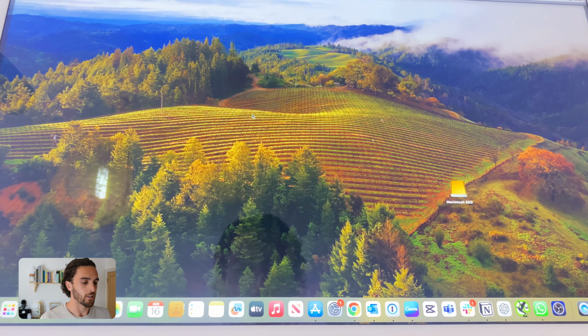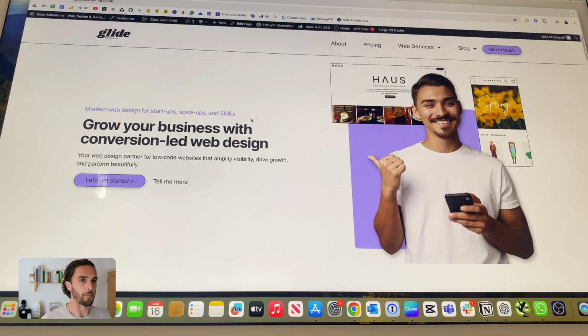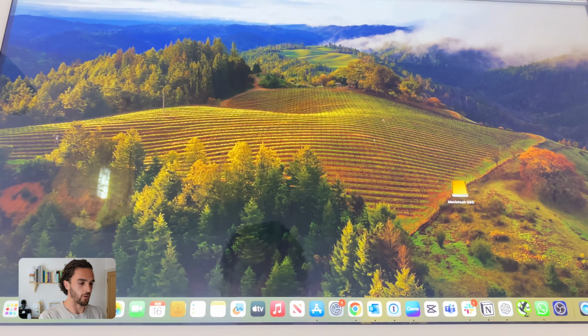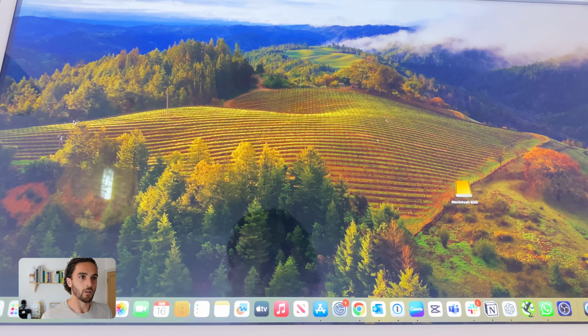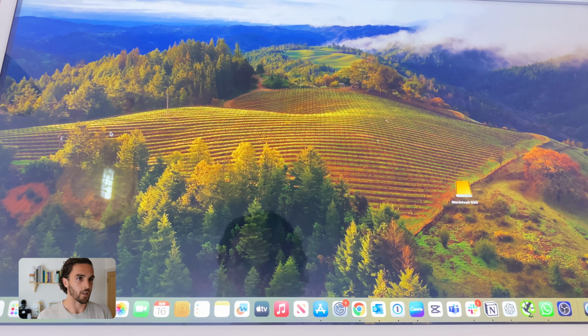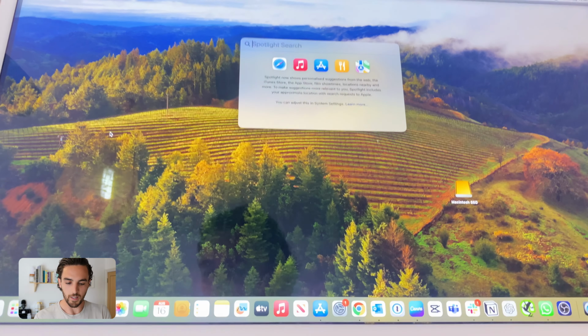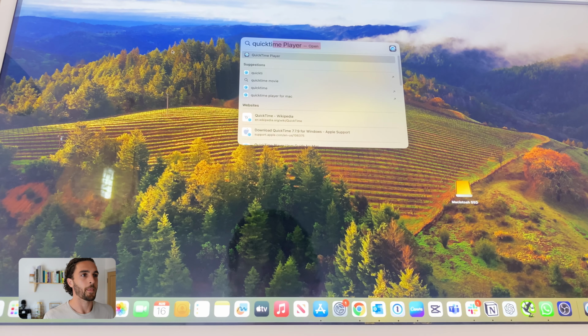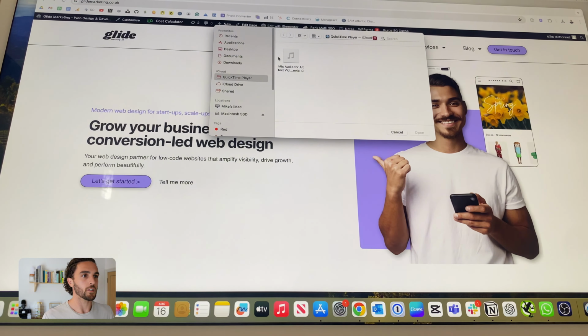So I've set the camera up so you can see the screen, and what you basically need to do first is open QuickTime Player. You can either do that through the applications or through Command Space and searching for QuickTime Player. Then it opens just blank like this. You may have done a screen recording before. This is a little bit different. So ignore that first window that appears.